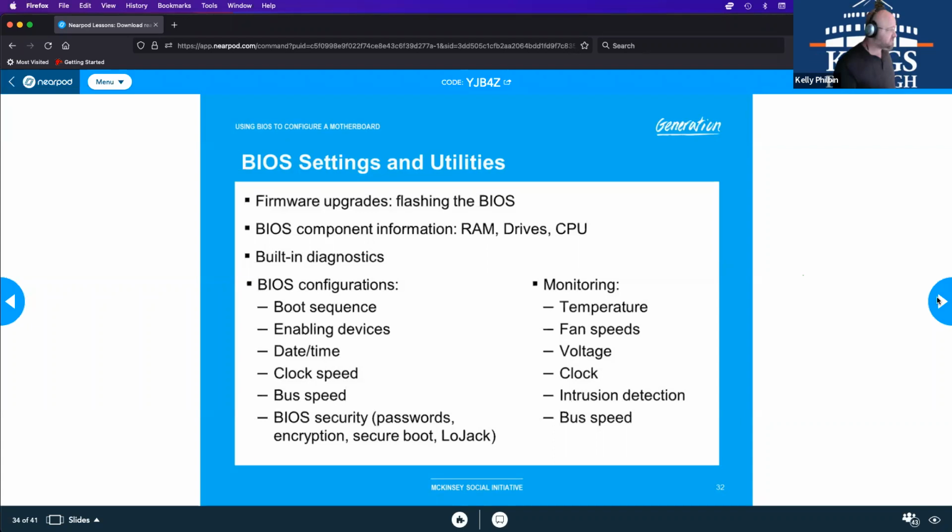We talked about passwords, enabling devices. You can also set up date and time, which is not a security issue. It tells you clock speed, BIOS security, where you can set up passwords, encryption, things like secure boot, and LoJack.